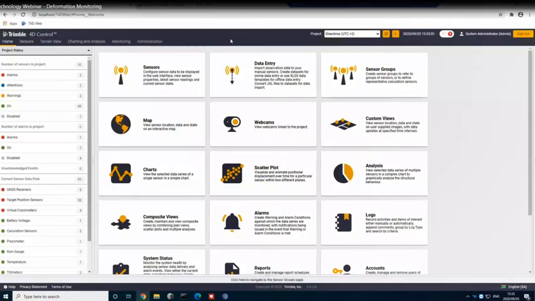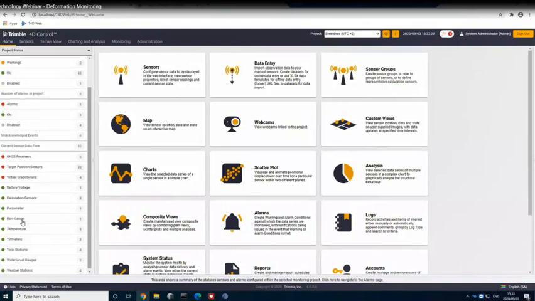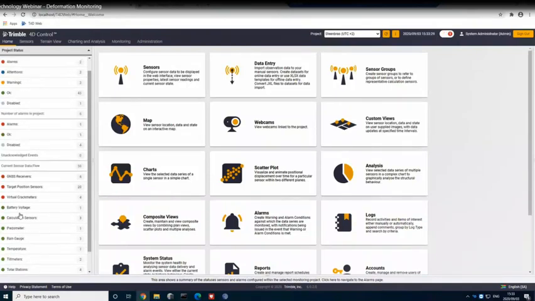On the left-hand side, I can see my project status. I can see there's 50 sensors in this project. There's a couple of alarms, attentions, and warnings. We'll look at that later. And then also I can see my sensor data flow. So if anything is not working correctly, it will show up in red. And if everything is okay, it will obviously be green.